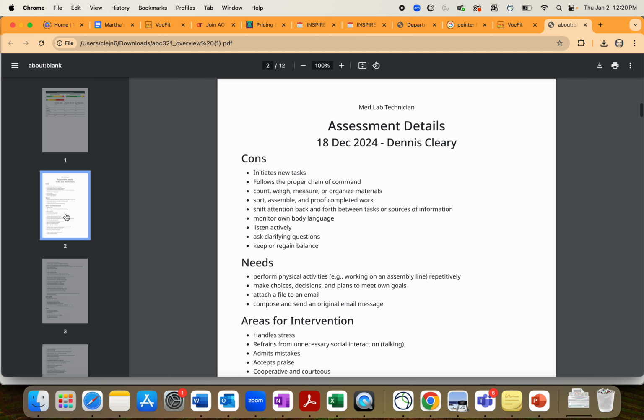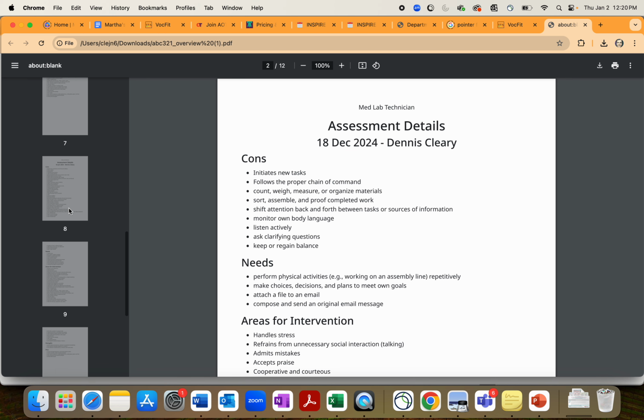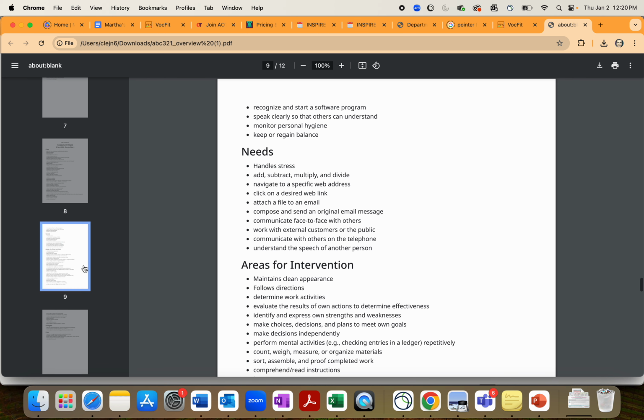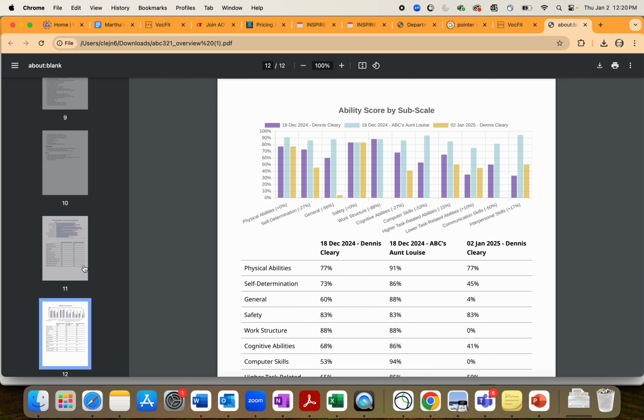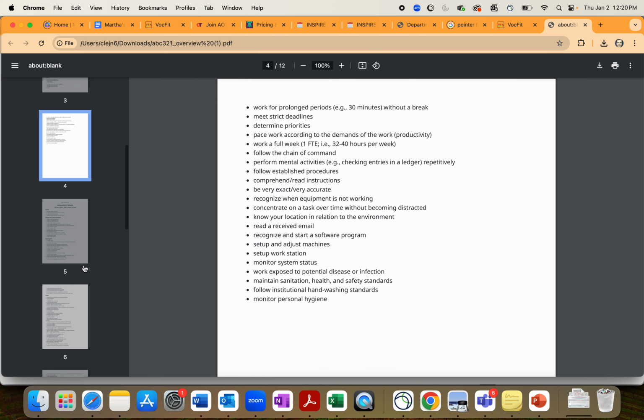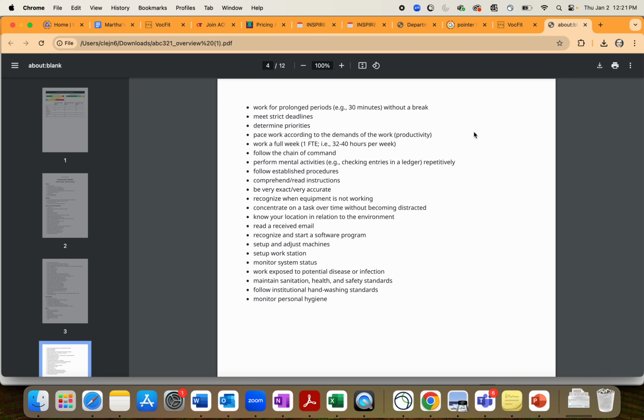So you can look and see strengths, needs, areas of intervention, how they're doing for each one of those different things. So you have that to be able to see as part of your documentation for IEPs or for our friends from vocational rehabilitation.